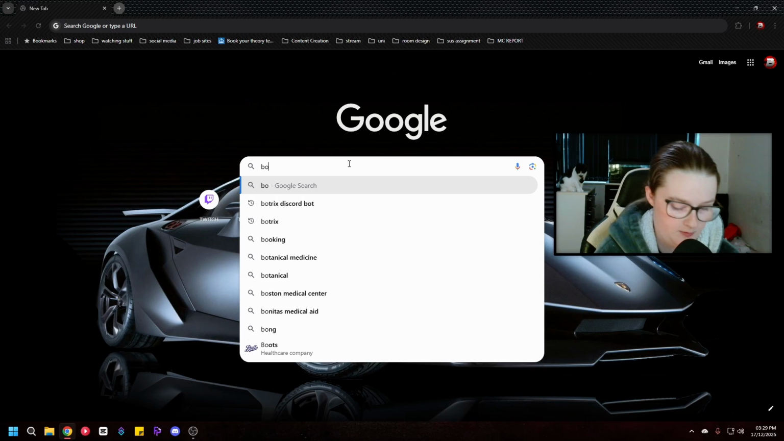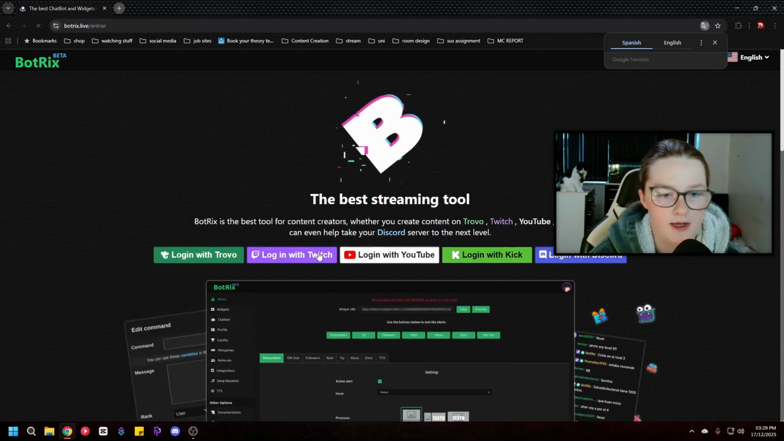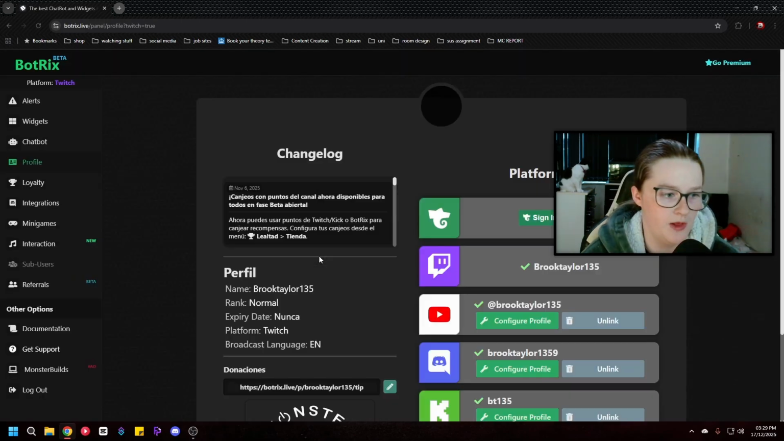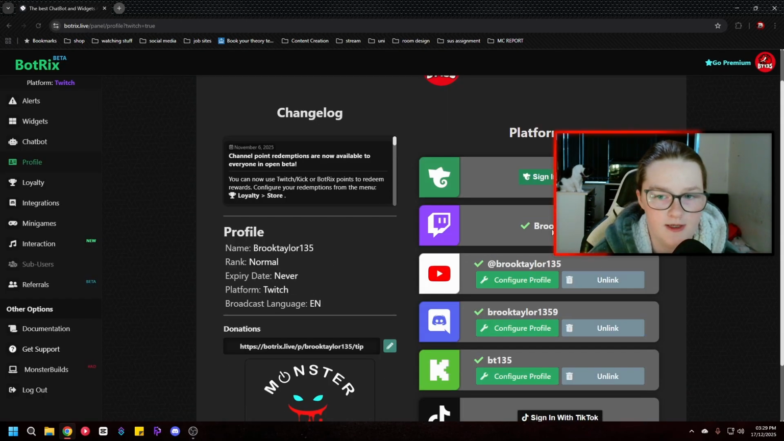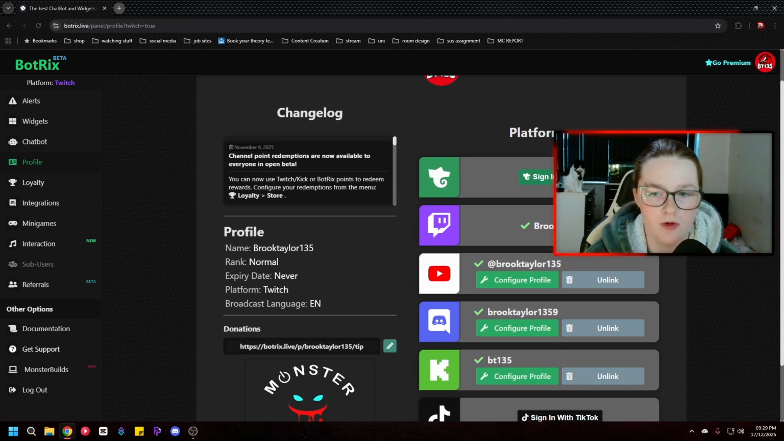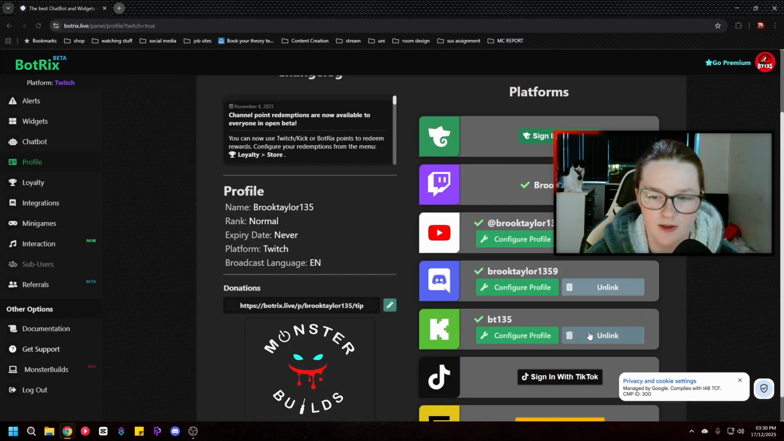So you go to Botrix, like that. Click on it, it'll be the first one. And then log in with Twitch. And you can log in with absolutely any platform that you want. As you can see, when it's ticked with just your name, that means that's your primary alert and your primary platform that you're using with Botrix, and you click configure to make it to your different platforms that you use.